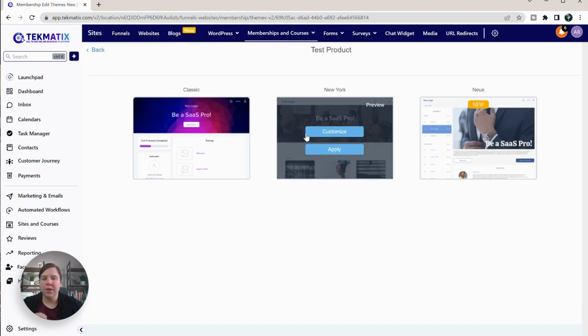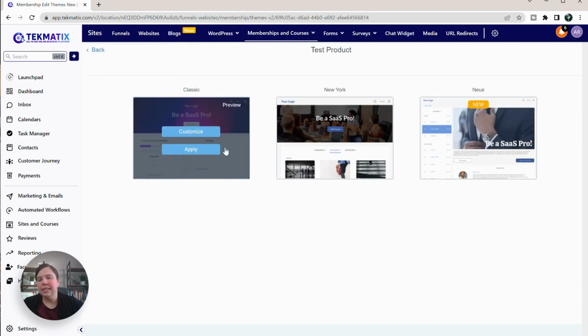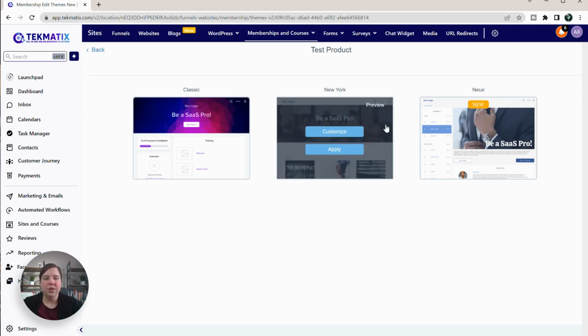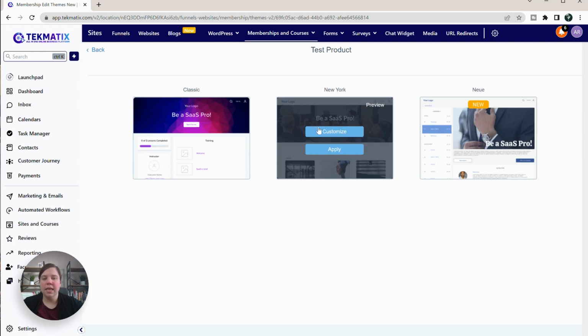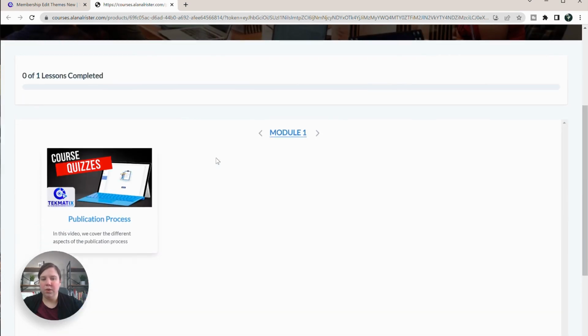And these are going to be the different themes that you can have. There's the classic, and that should be the one that's already currently applied. There is the New York and the new. And so I want to show you what these look like, and you can customize them with your different colors and things like that. But I'm just going to hit apply to show you what this kind of looks like. We can hit preview. And so this is the main page of what this looks like.